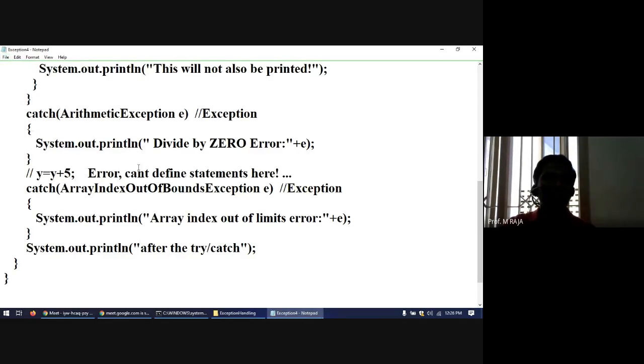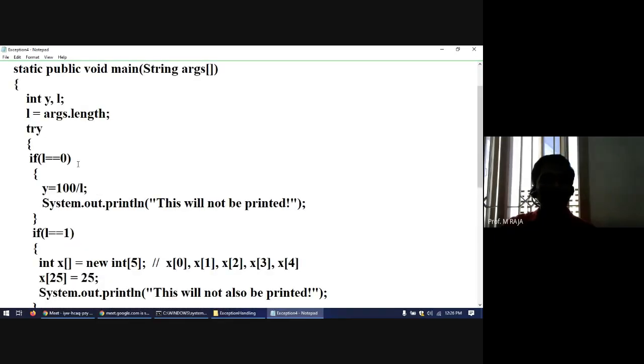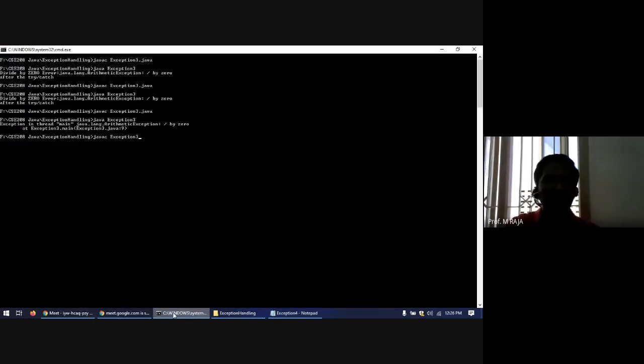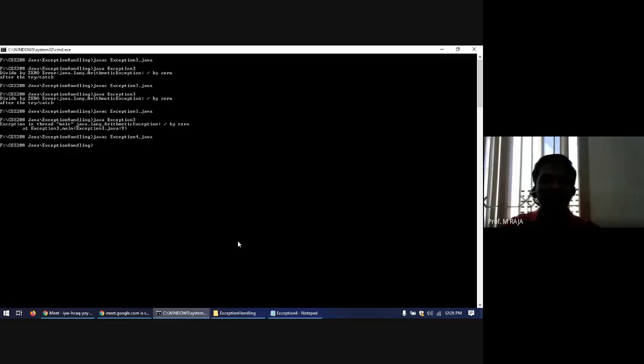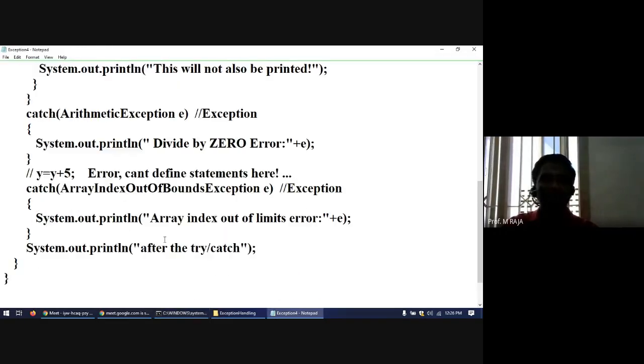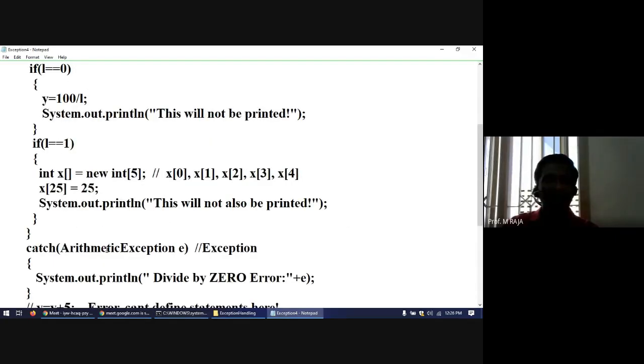Now in case during the runtime we provide 0 command line arguments, the command line arguments length will be 0. So we get this runtime error, y is equal to 100 by 0. Now what happens? This results in a divide by 0 error. So the corresponding runtime error is matched with the first one itself, arithmetic exception.